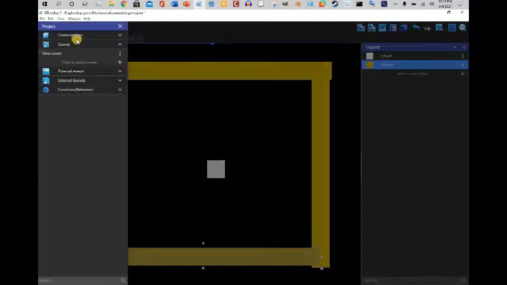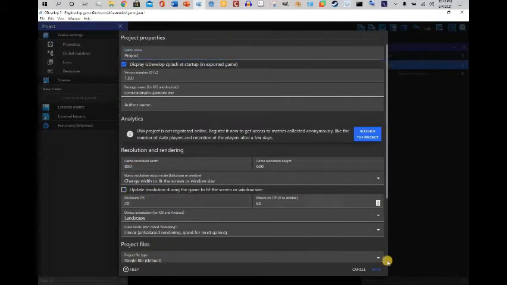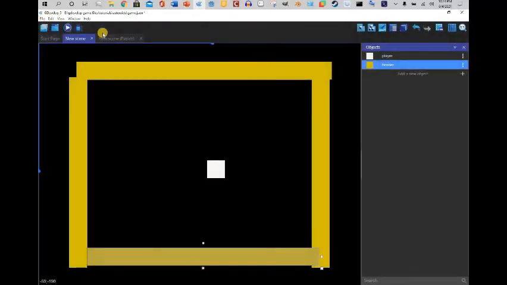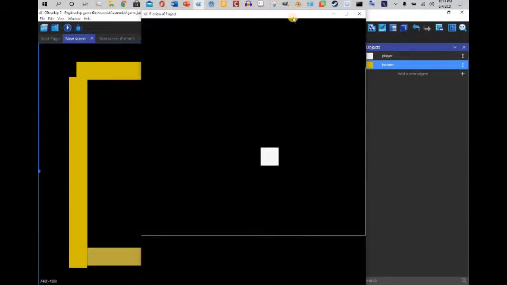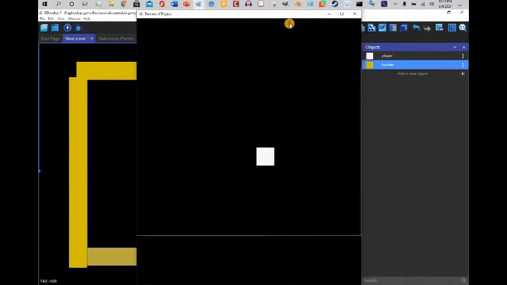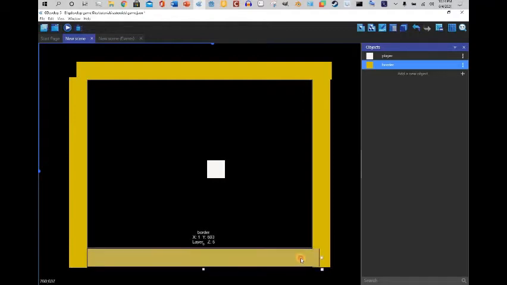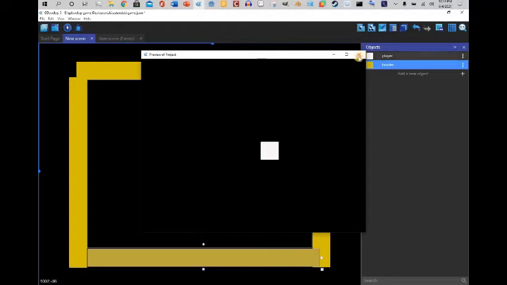I'm going to go into game settings, property, uncheck this, hit apply, and so make sure this is invisible. And there we go.